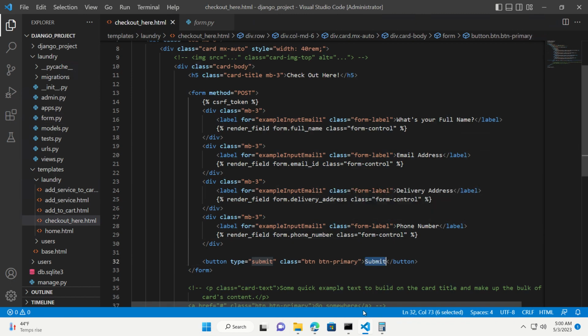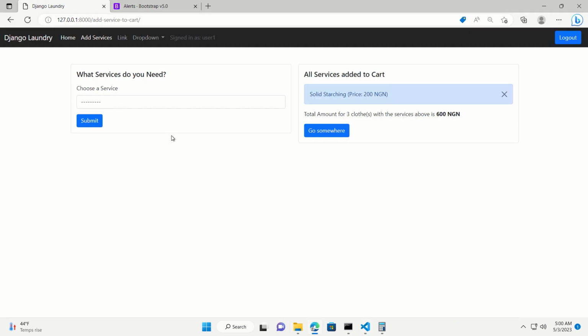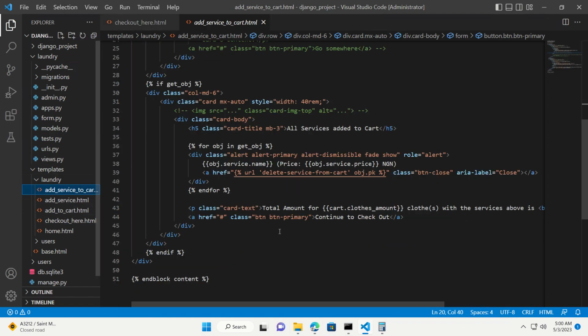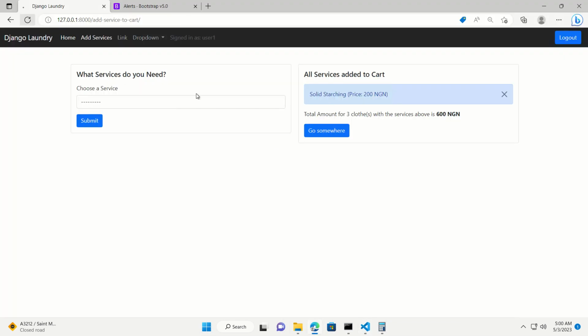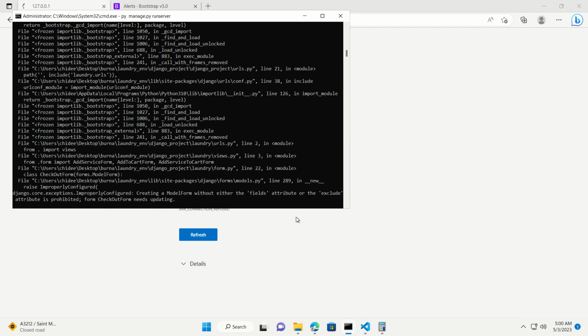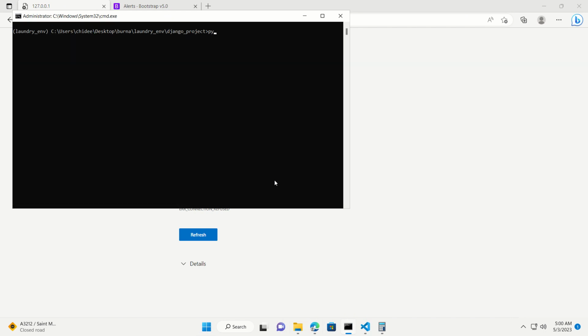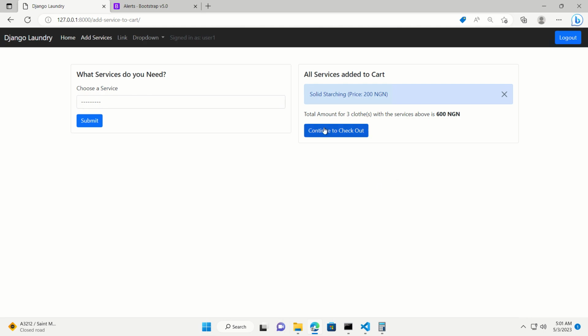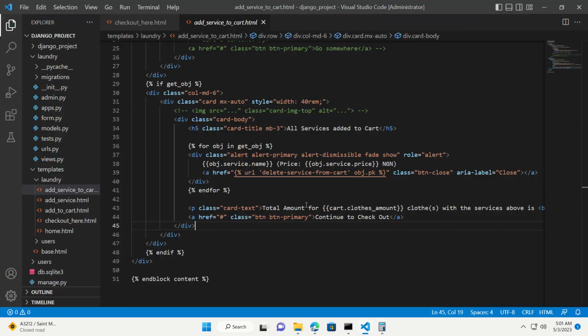So proceed to payments. Proceed to pay, rather. No, proceed to payments. All right, cool. So when I do this, right? So come over to add to cart. Continue to check out. Let's refresh. I don't think this is going to go through because this is going to fail, obviously. So click on continue to check out. This will not take us anywhere, obviously.